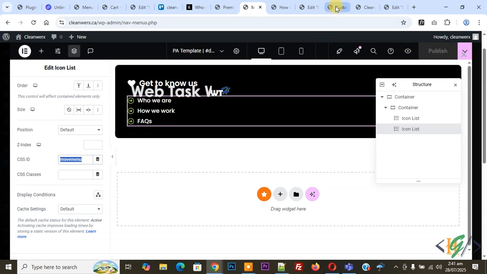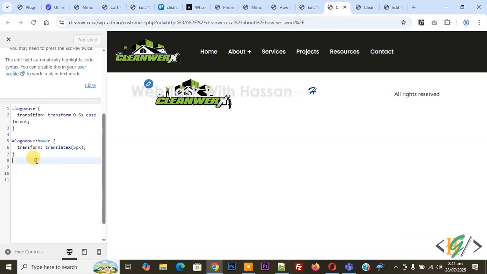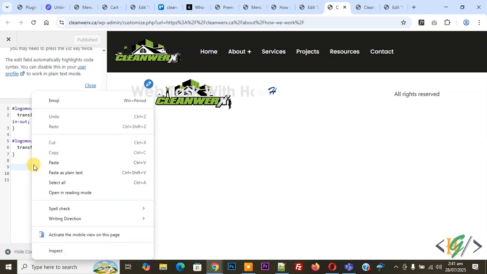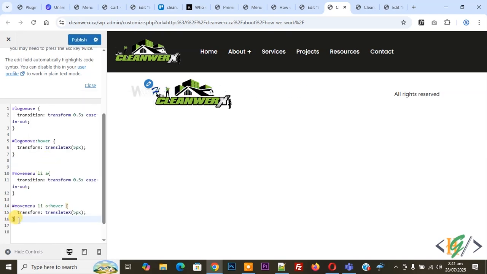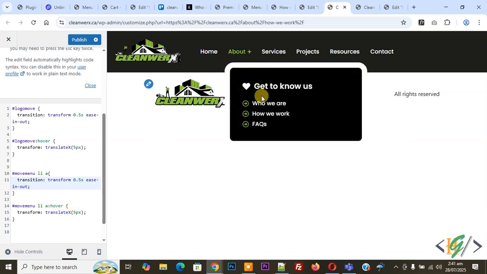After that, go to the Customize section, and we are in Additional CSS, and then we are going to add custom CSS. Now paste it. You will find this CSS in the video description or in the comment section. Now you see CSS ID move-menu, then li a, and then transition: transform 0.5 seconds ease-in, and then again CSS ID li a:hover, and then transform: translateX 5 pixel. Now you see, when we hover on it, the list icon moves.